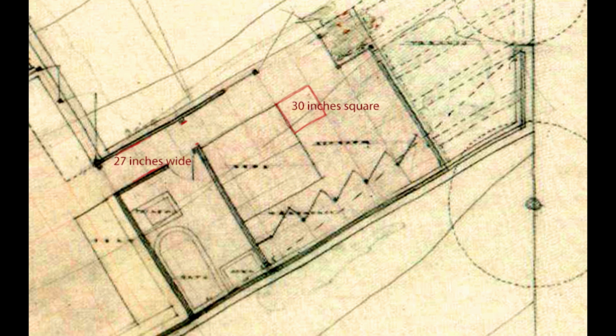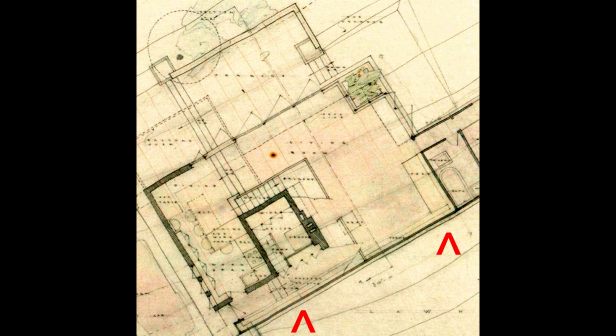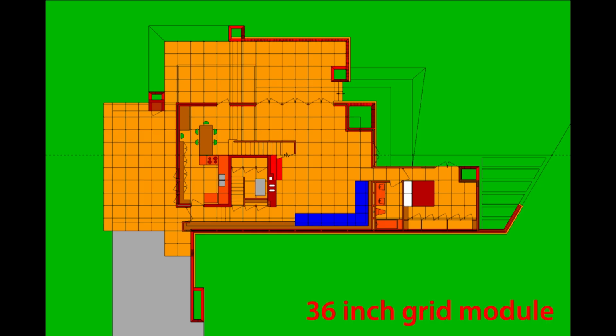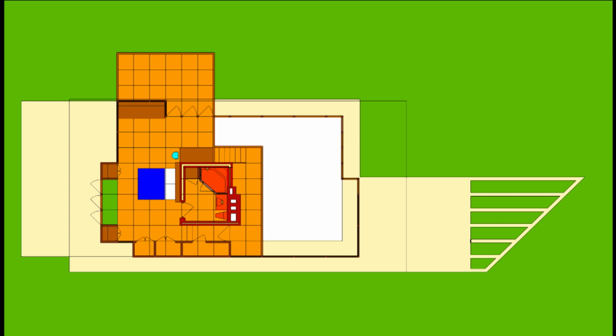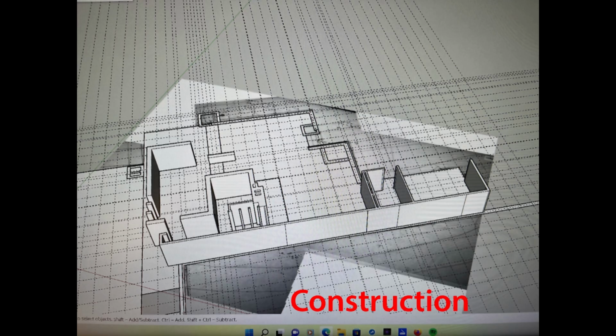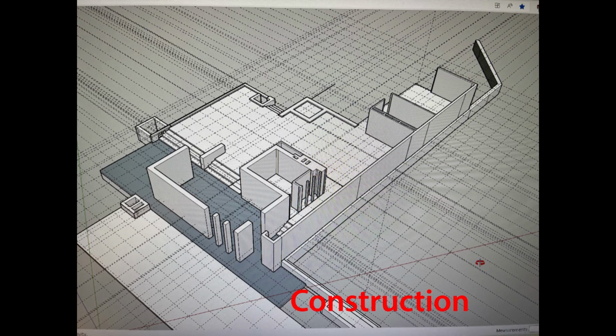That and some other oddities, including the very dark entry, led me to try my hand at doing a modernized version of the house on a 36-inch grid module. I also added some clerestory windows and other small changes. Then I set about building the 3D model. Here you see it under construction using the SketchUp program.